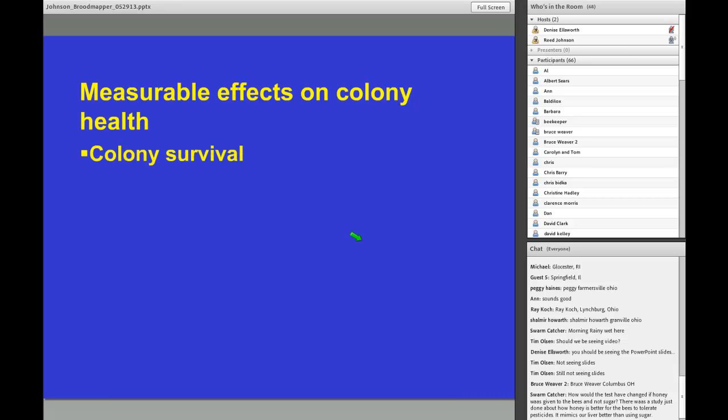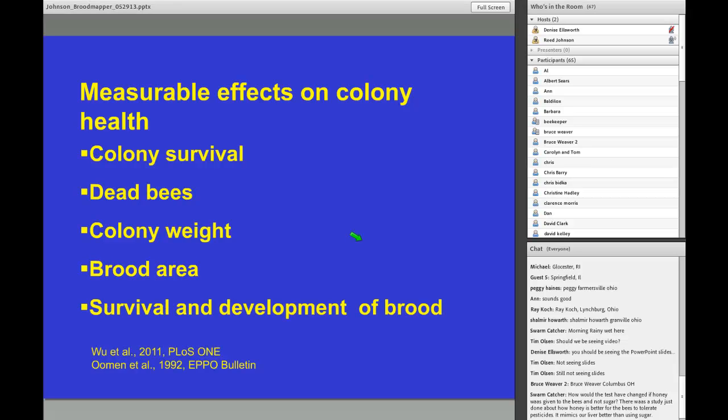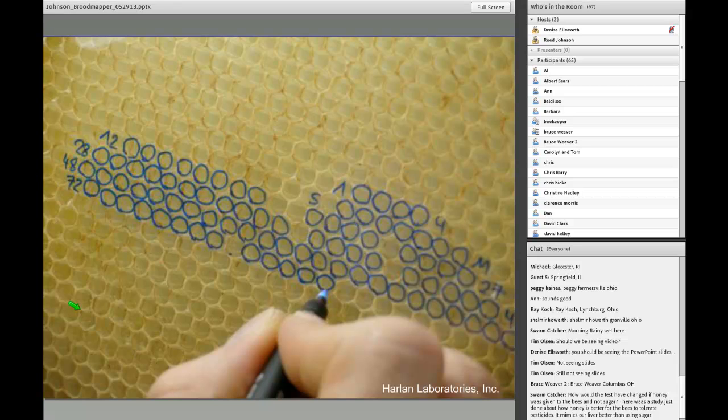And then we looked for measurable effects on the colony's health. We looked obviously at colony survival. We looked at the number of dead bees, and we put dead bee traps on the front of these colonies to see if there's any obvious mortality of bees. We tracked the colony weight over the experiment. We looked at the brood area. But one of the things we really were interested in is the survival and development of brood, because this is supposed to be one of the most sensitive tests of pesticide toxicity on bees that you can measure.